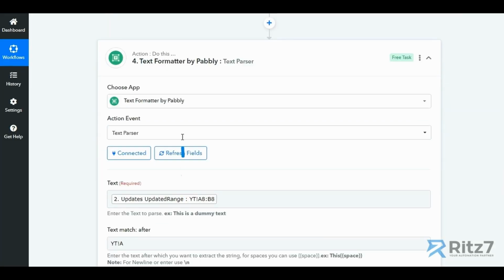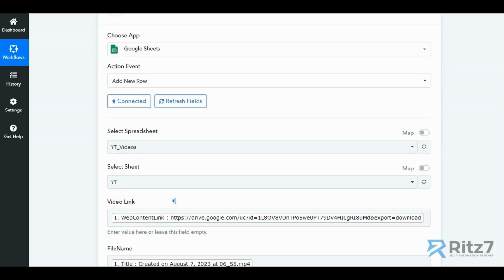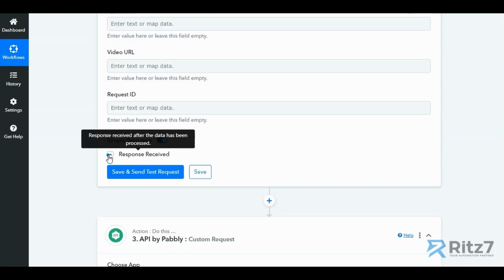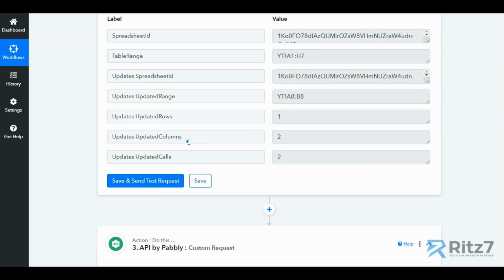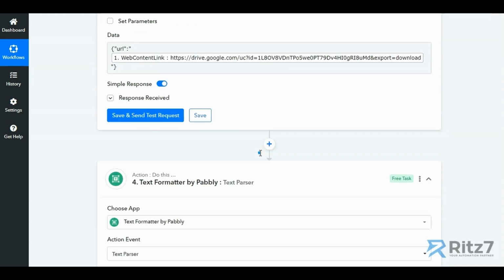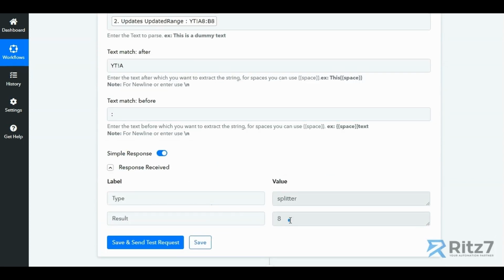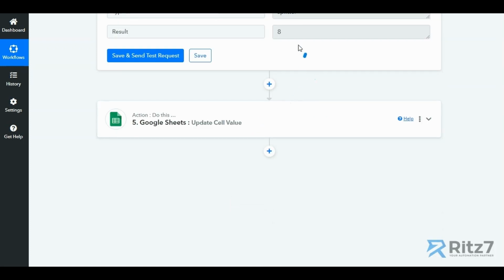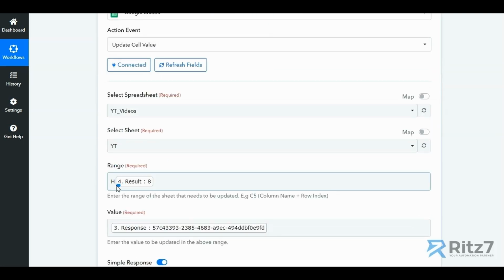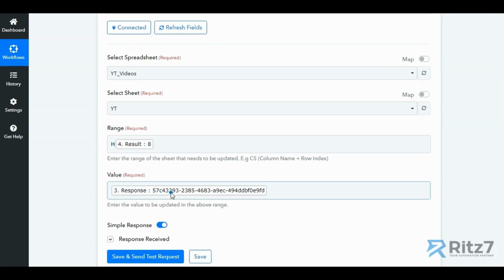Request ID. Now over here, what we are doing is getting the row number where the file is getting added, because in this second step we know that the data is being added to a row, but which row? So that we get from here. As you can see, this is the range that it has updated based on the information that we have given, and we know that it is row number 8. So with the text formatter from Pabbly, we are getting the result as 8 in this case, because this was when I set this. It will automatically get updated as and when we add new rows. And here we are updating the H column in the same row with the response that we have got.